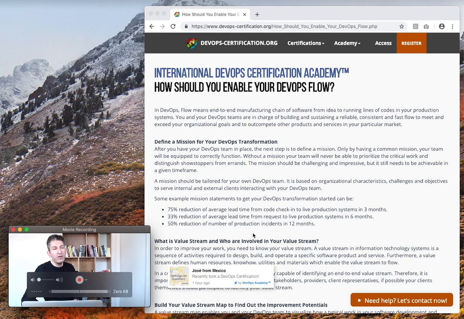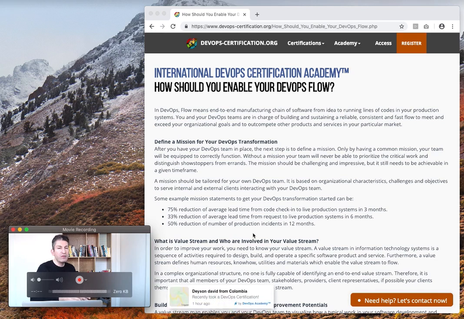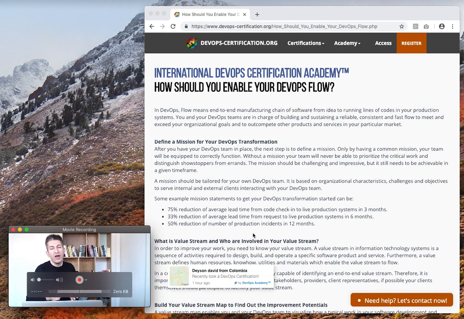So what you need to first do is define a mission for your DevOps transformation. This is very critical. When you get started with your DevOps initiative and transformation, you need to announce what your mission is, because you need to answer the because. You need to tell people, because we have to do this. And to present your because, you also need to present where you want to reach with your DevOps initiative. And in a second, I will tell you how you are going to do this.